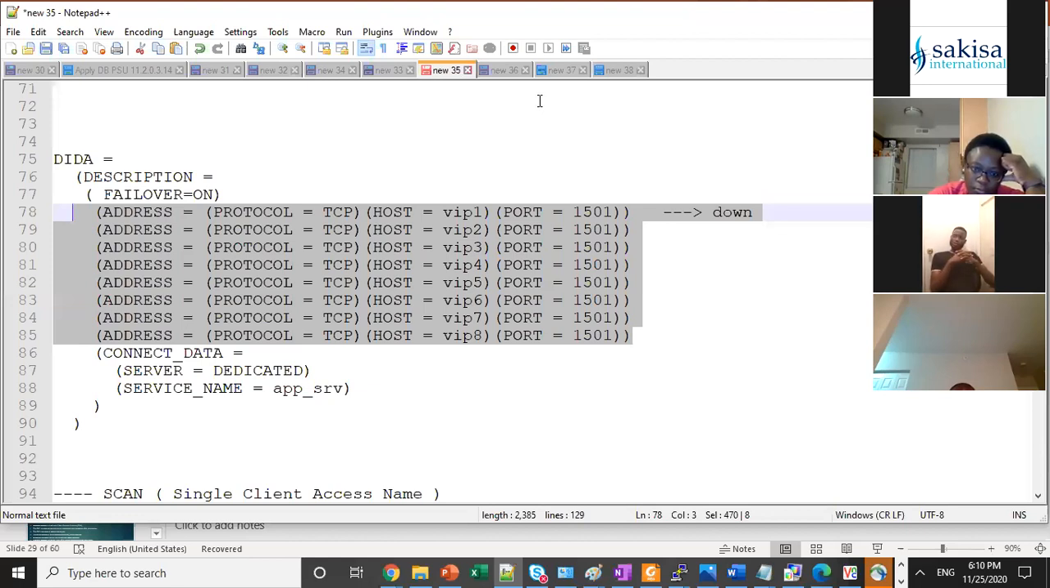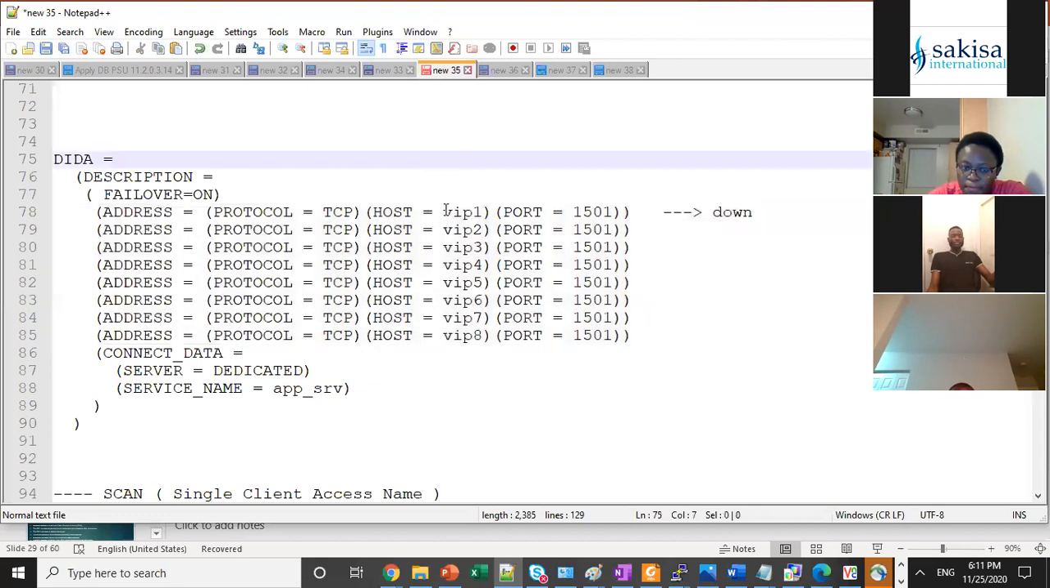So what is SCAN? Also, another problem with the VIP is that, especially when using dedicated connectivity, not server pool, even with dedicated connectivity, you can only connect sequentially. That means if you are trying to connect, there's no load balancing. If you have an 8-node rack like this, you can only try to connect to node 1 first before you try node 2, before node 3, before node 4.